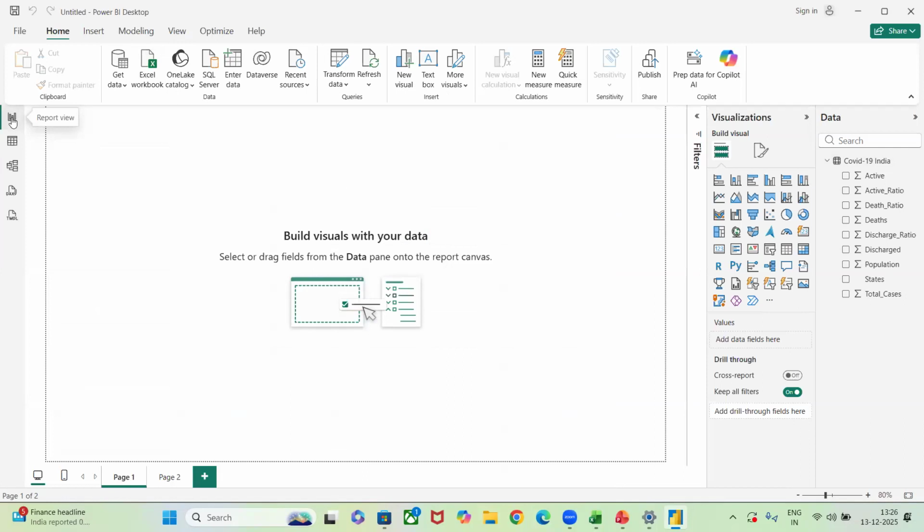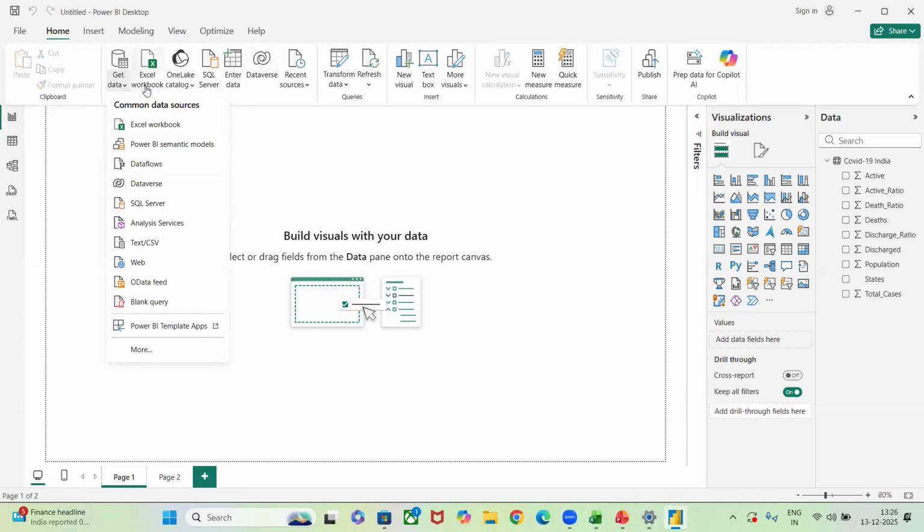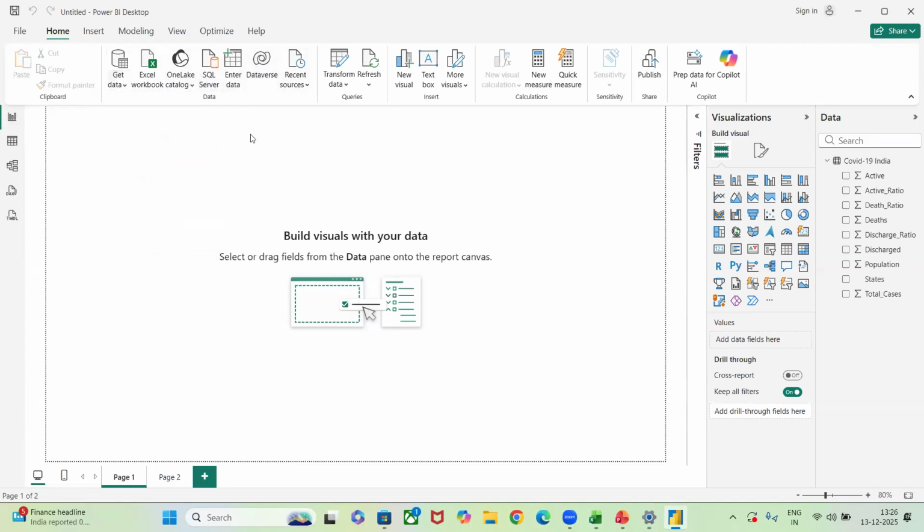So we did it via Get Data only, right? Get Data, and the rest of the options are basically the common options available in Get Data itself. You can see Excel workbook, it is already there. OneLake catalog, it's already there. SQL Server, it is there. Basically, these are the shortcuts. Whichever file we want to import, we'll just select it from there.